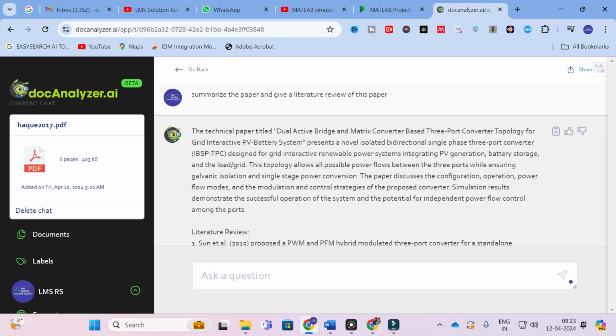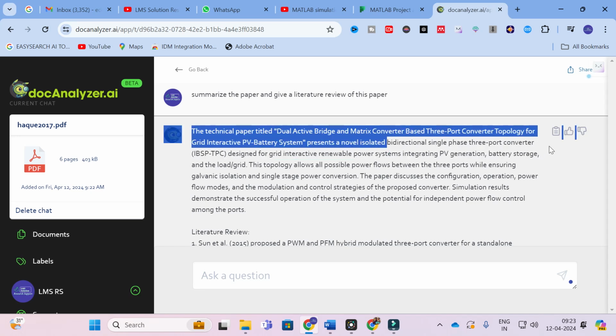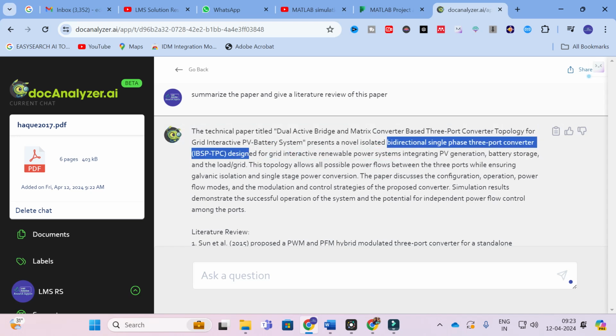The technical paper presents a novel isolated 3-port converter, and this topology allows all possible power flow. This is very important. The technical paper titled Dual Active Bridge, that is the title of the paper, presents a bidirectional single phase 3-port converter. For what purpose? For a grid interactive renewable PV system integrating battery storage and load grid.